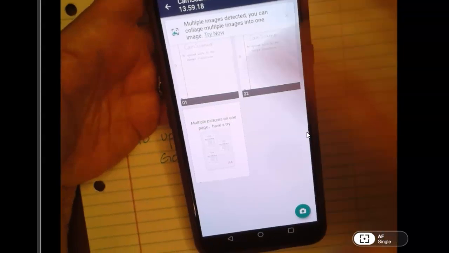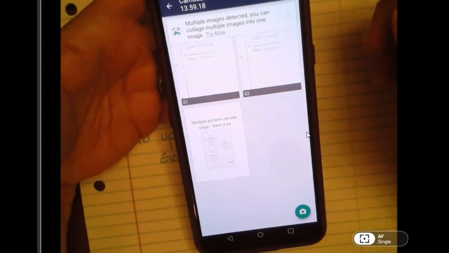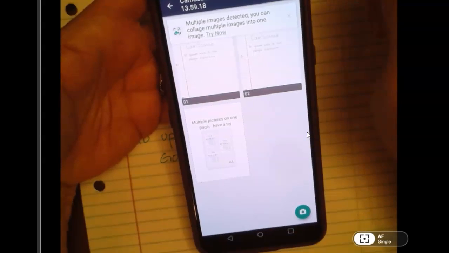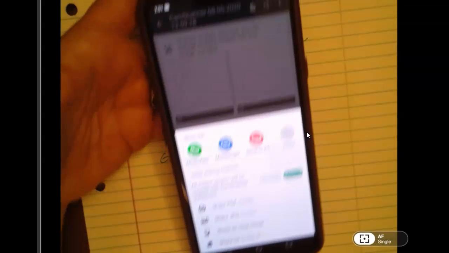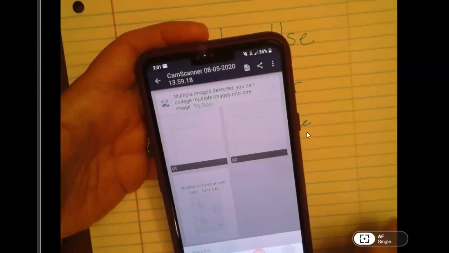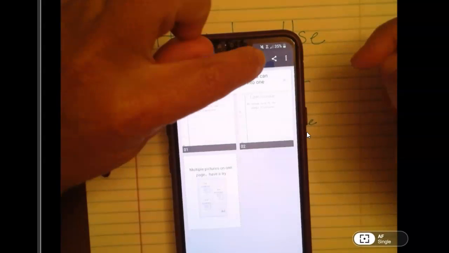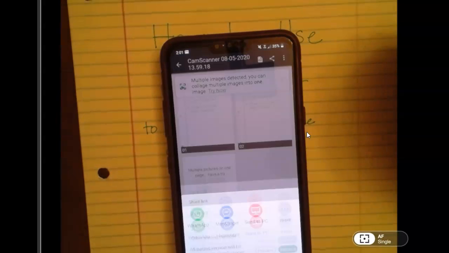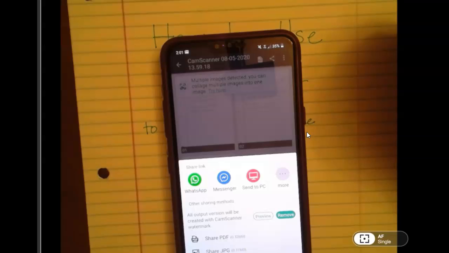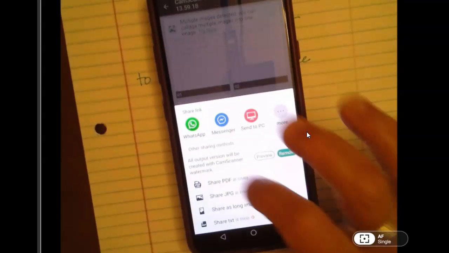Once I've got all my pages scanned, I want to share it with someone. I can hit the little share button up here at the top. Sorry, I'm going to go back because I don't know if you saw that. Right over here, the share button. And then the next step is you have to share it as a PDF.